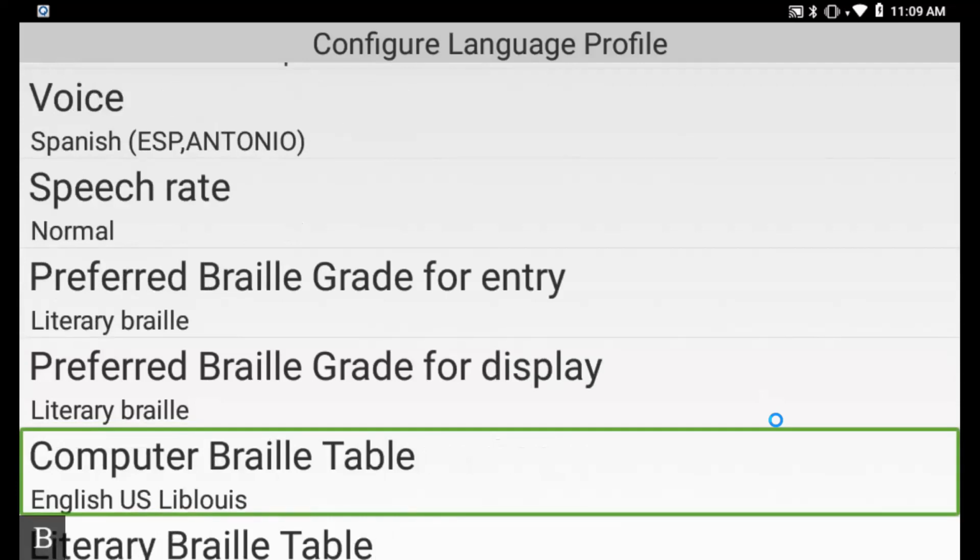You could change this to Spanish if you want when computer Braille is required. If you want to work with it in Spanish as well, you could do that. Or you could leave this be. It's again up to you. Primarily, we're going to be working with the literary Braille table. So that's what I'm more interested in changing.